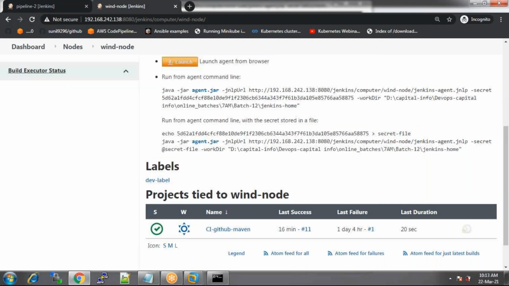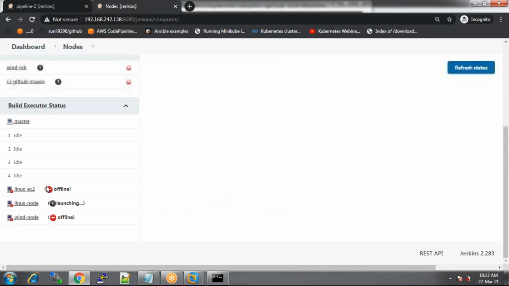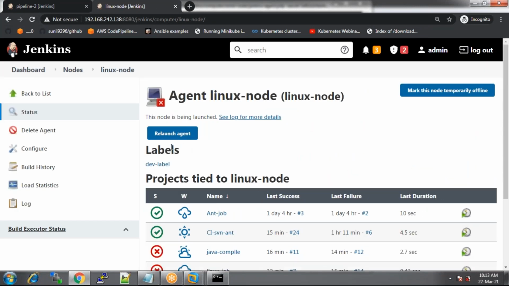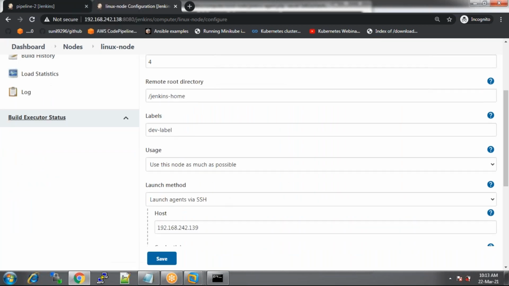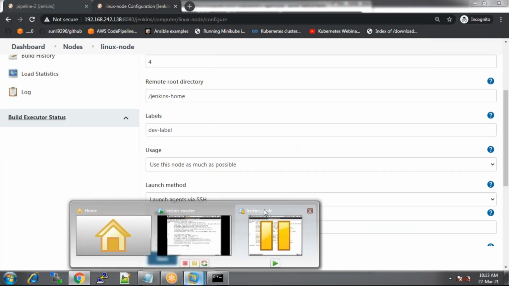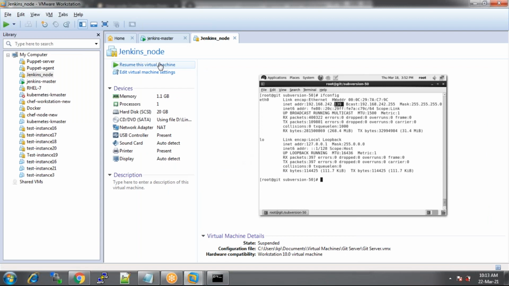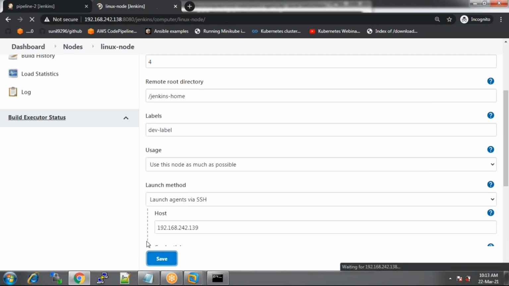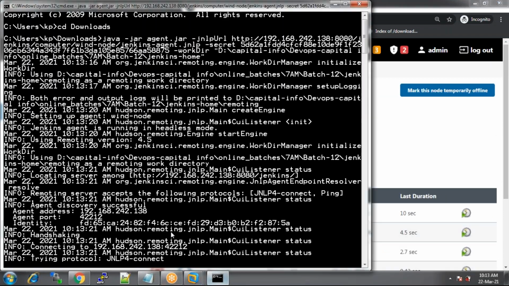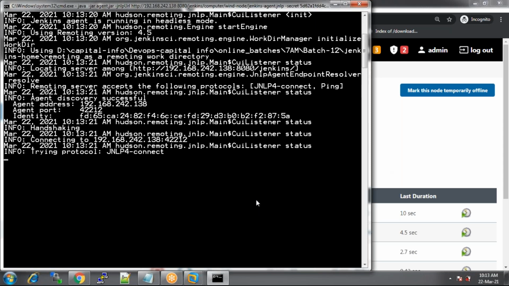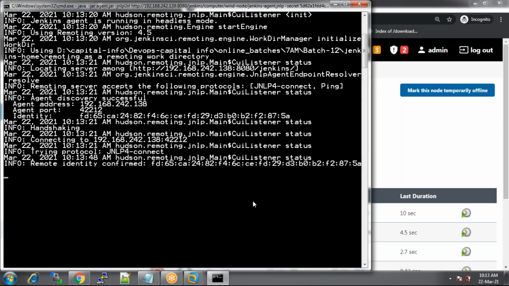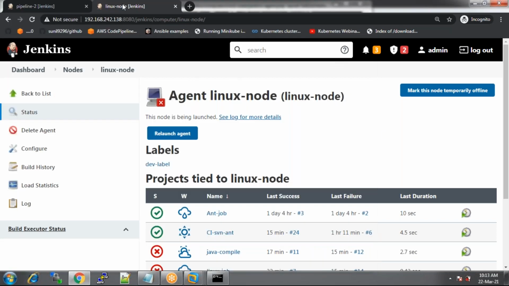And also make sure the Linux node is also online. So the IP address is 139. Its node is not running. So well, it's okay. I'll just leave that. I don't want to take my node online. Just leave it. Anyway, is my Windows node online? It's yet to connect. So that's connected, and back to the pipeline view.